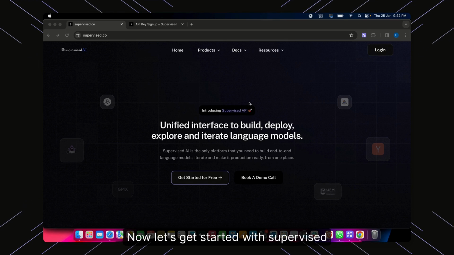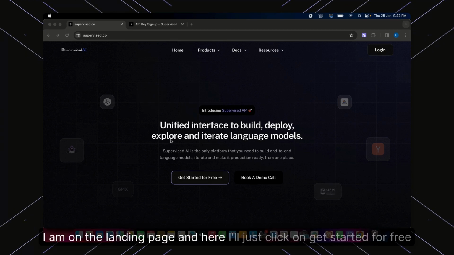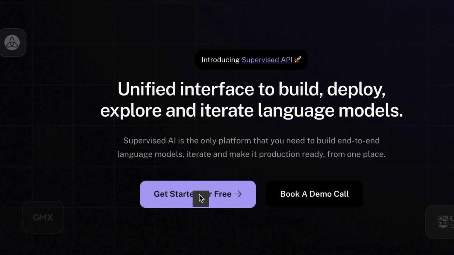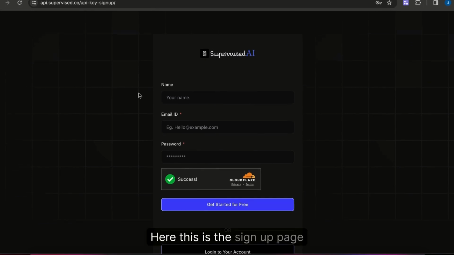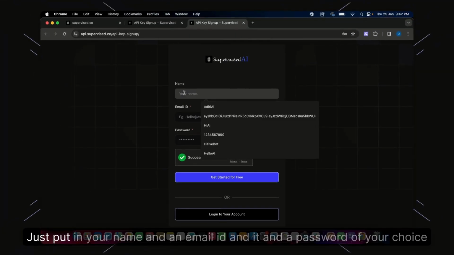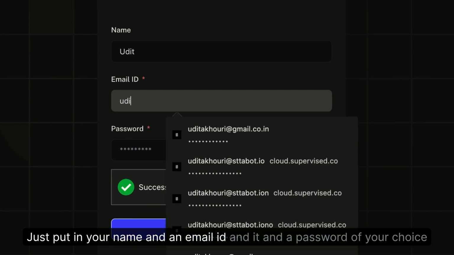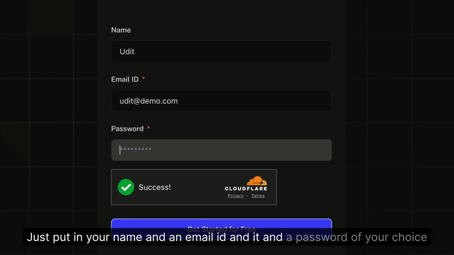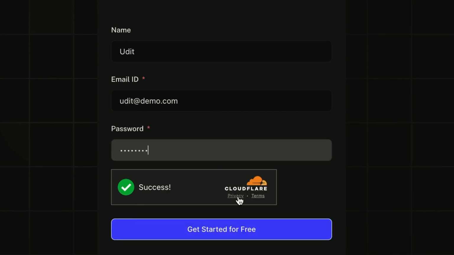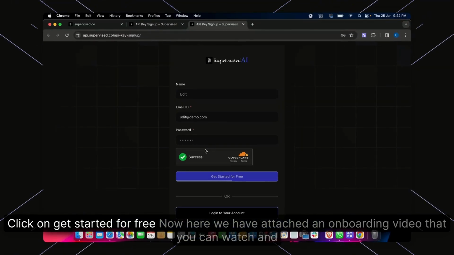Now let's get started with Supervised. I'm on the landing page and here I'll just click on get started for free. This is the sign up page. It is easy. Just put in your name, an email ID, and a password of your choice. Click on get started for free.